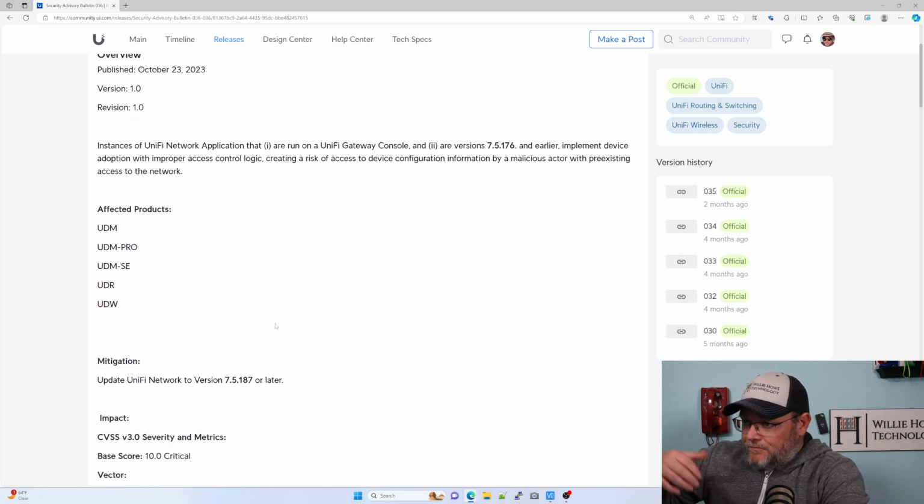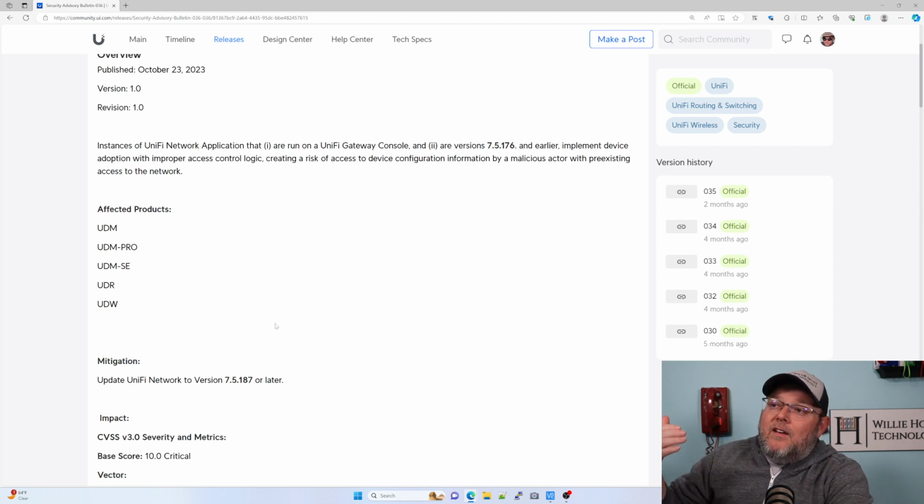Now, I've seen a lot of questions about this, and people are asking, is my self-hosted controller affected? Is my cloud-hosted controller affected? The affected products are literally listed right here. It's the UDM, the UDM-Pro, the UDM Special Edition or UDM-SE, the UniFi Dream Router, the UDR, and the UniFi Dream Wall, UDW. So the UniFi Dream Machine, the Dream Machine Pro, the Dream Machine SE, the UDR, and the UDW are the affected products. Those five products is what the security bulletin is for.